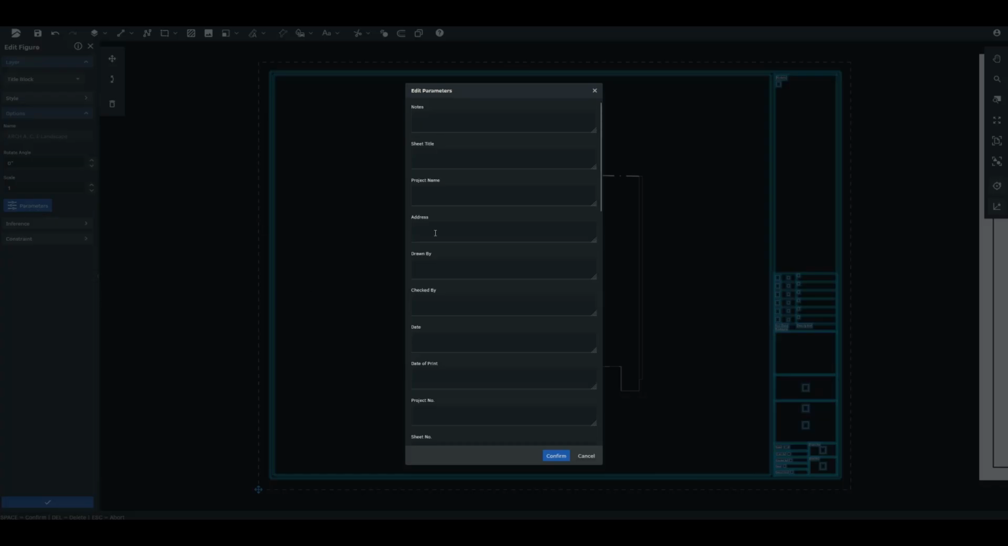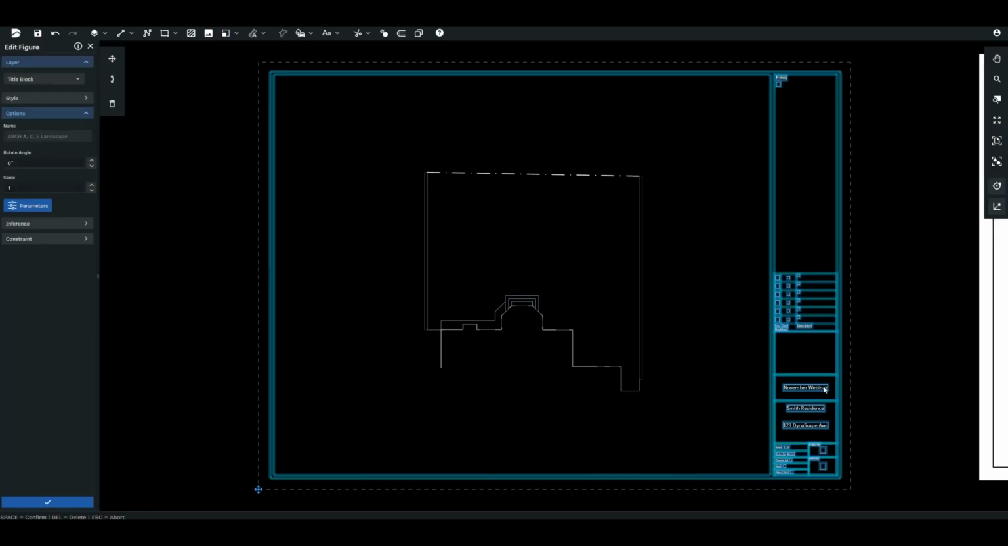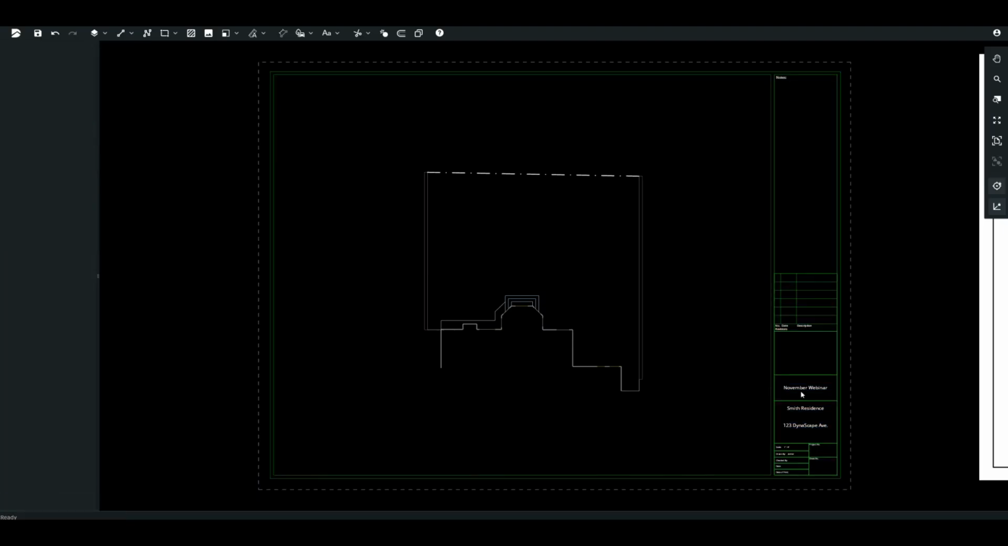So let's see here. We'll do project name, November webinar. We'll do address, 123 Dynascape Avenue by Jordan. Actually, that'll be the sheet title, and then we'll do Smith Residence as the project name. So yeah, you can just scroll through here to fill out all the details about revisions or who reviewed the drawing, anything like that, any notes you want to add, and then you hit confirm, and it's going to fill out the title block. And you can just hit the space bar or hit the checkbox right here to confirm what you've entered.